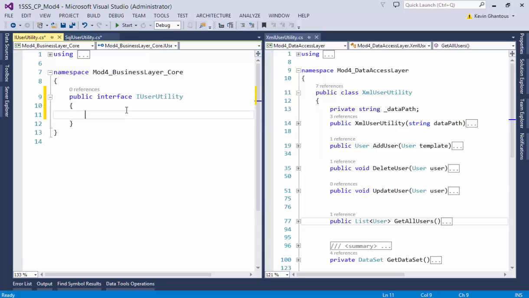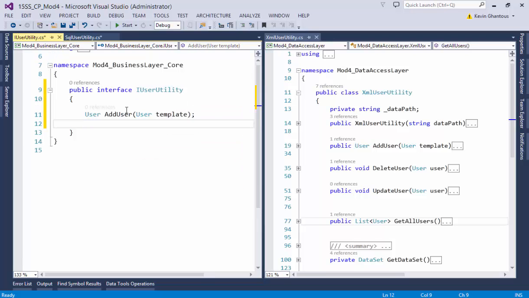So to create those method definitions, we simply copy them without the scope. So we don't include the public part. So we'll take the add user. So it's user, add user, user template, semicolon. No curly brackets, nothing like that. Yes? So is it automatically public since it's a public interface? Because it's an interface, all the members have to be public. Okay. So it's not necessarily because the interface is public, but that by definition, that's the purpose of an interface, is to project the contract for all the public members.